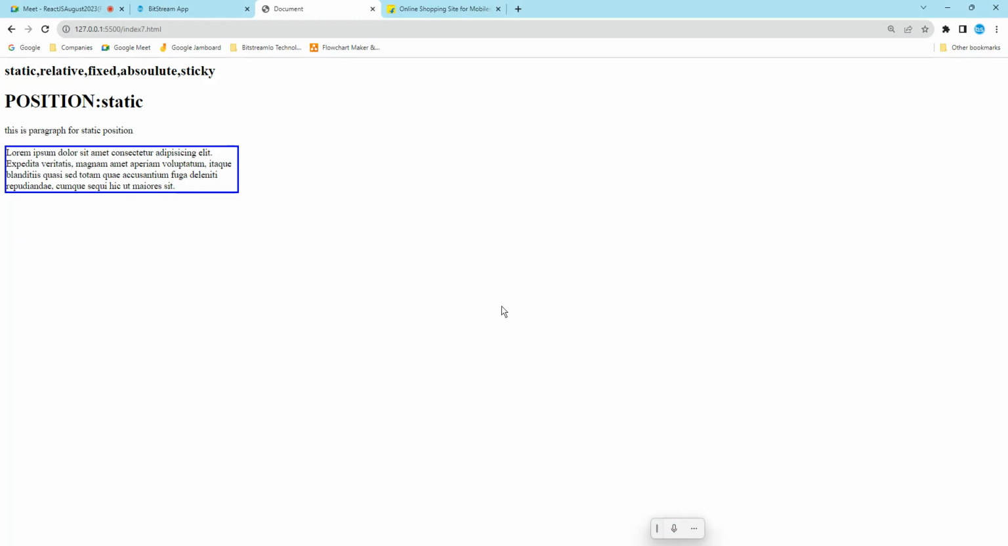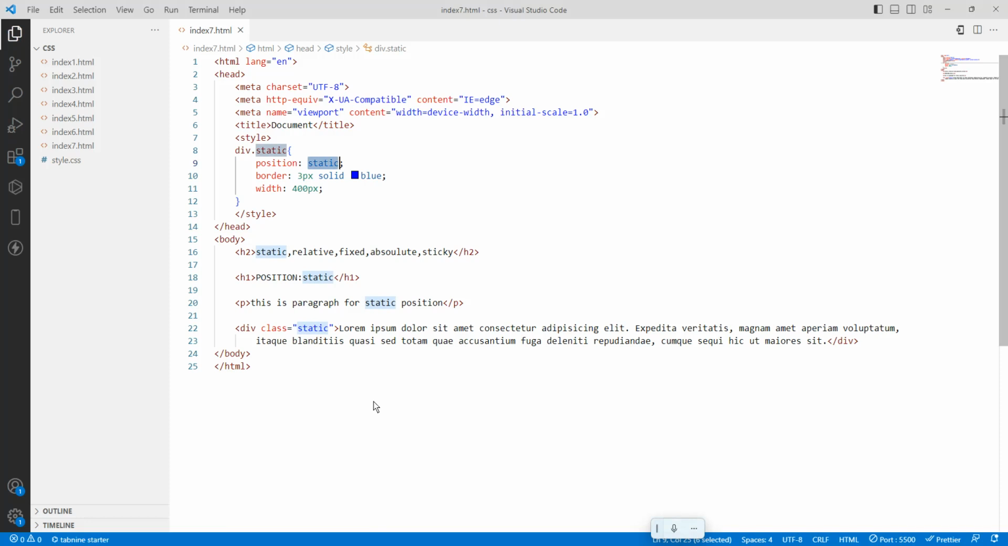Now the next one will come: position relative. What is position relative? I want to take the same class name. I will just comment it out.